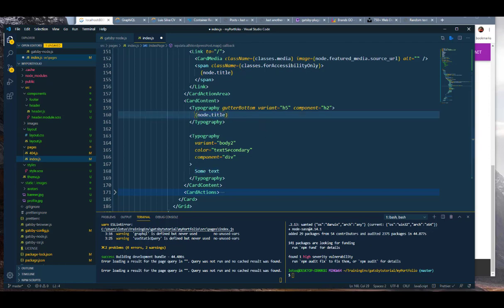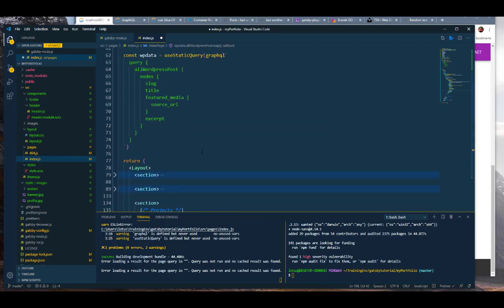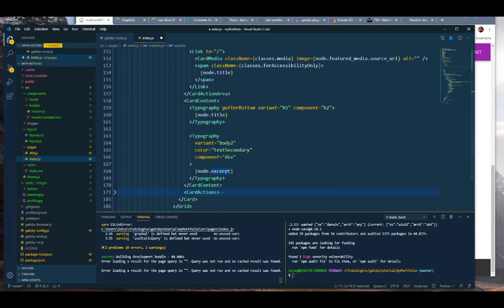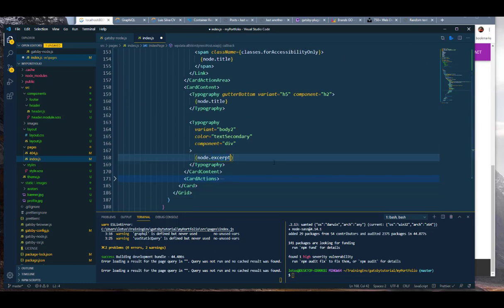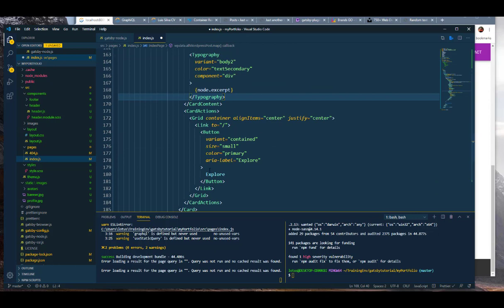And then here is going to be the excerpt. Just to make sure, this is important, that you don't have any typos in here. So I'd rather just copy and paste it there and make sure. Okay, yep, that's good. And then the button is still going to say explore, but what's going to change there is going to be this right here. It's going to send you to a slug.